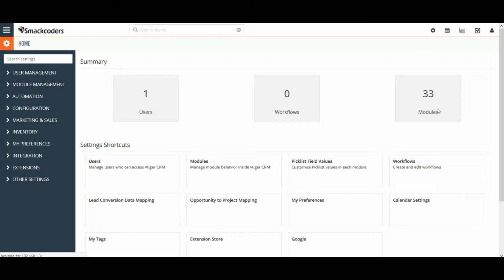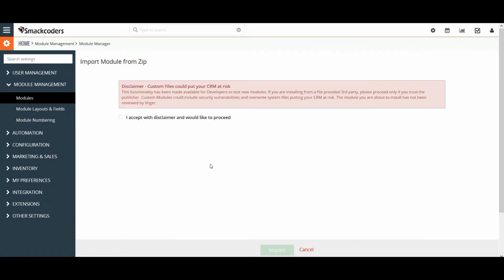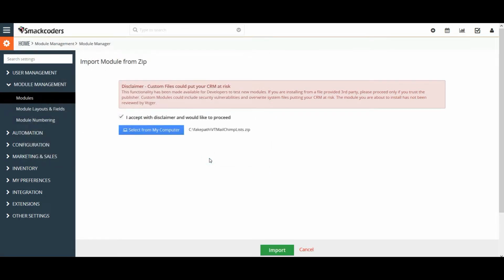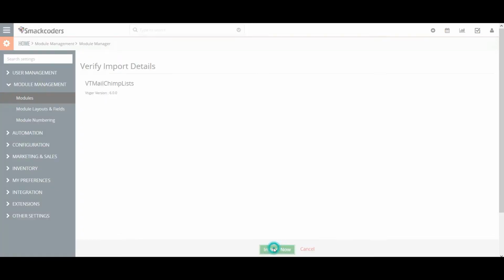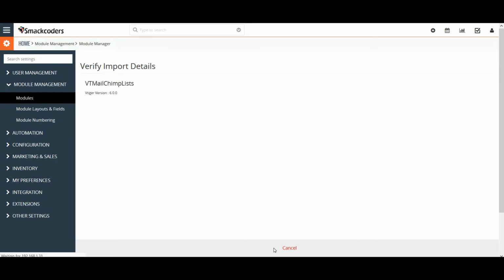Click on modules and then click on import module from zip. Now enable this checkbox and click on select from my computer. Once you have purchased, you will get your package from your my account page. Now just click on import, and now click on import now. It will take some time to install. So my package is installed successfully.